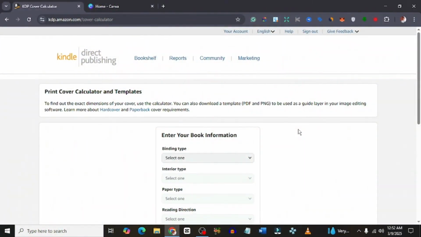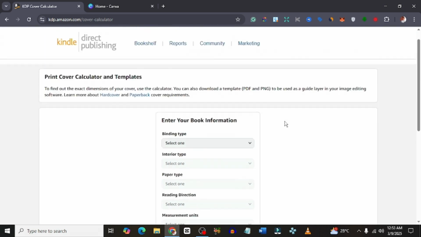So first things first, we'll go over to Amazon KDP's book cover calculator. This will help us find out the exact dimensions of our cover and also help us as a guide layer in our image editing software, which is Canva, by the way. To get access to this page, just go into Google and type in the search bar Amazon KDP book cover calculator. The first thing you see there, click on it and it should take you here.